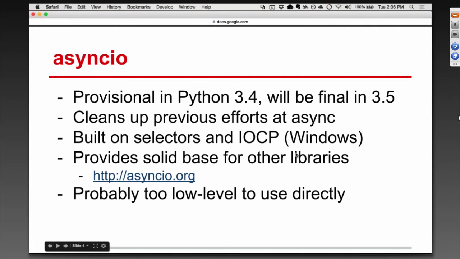All right, so the Async IO library right now they call provisional in Python 3.4. They still might change things, but it should be final when 3.5 comes out. What they're hoping to do is, there's a quote somewhere where Guido says something like, I'm not trying to reinvent the wheel, I'm trying to build a better wheel. I think he was talking about this.